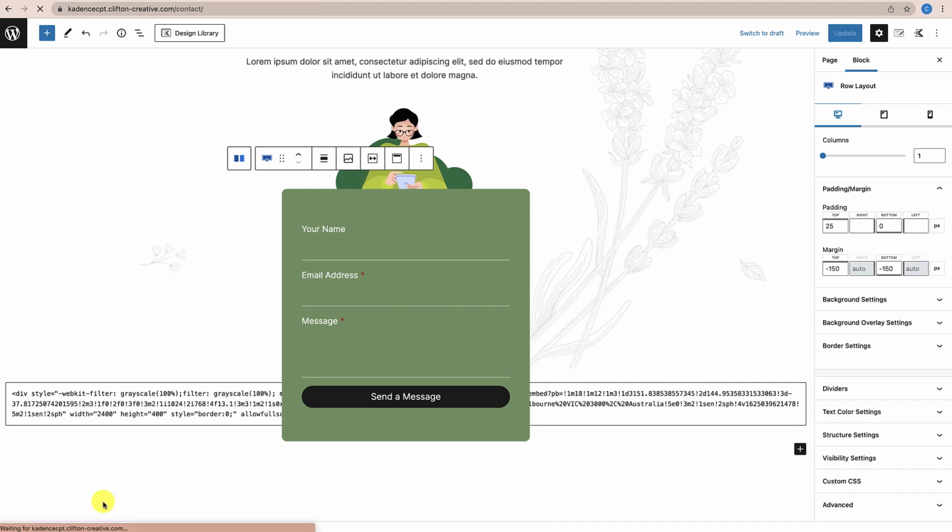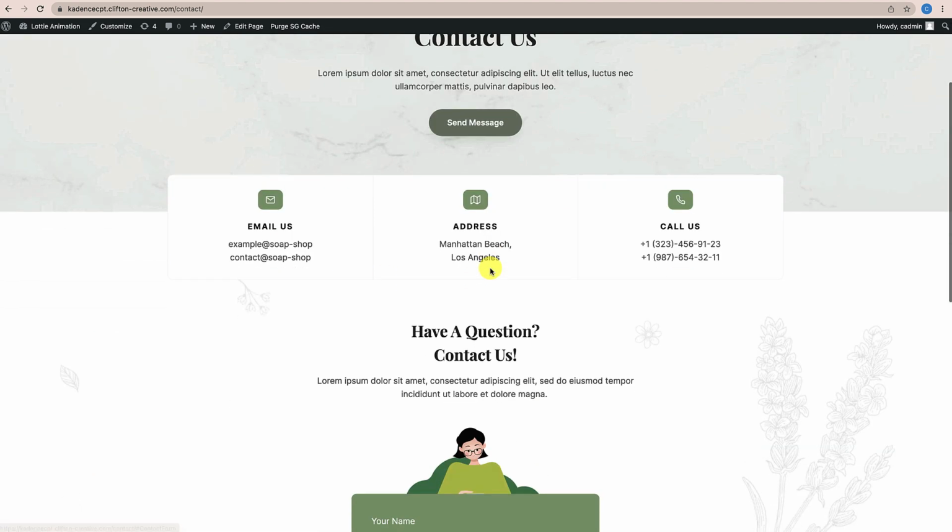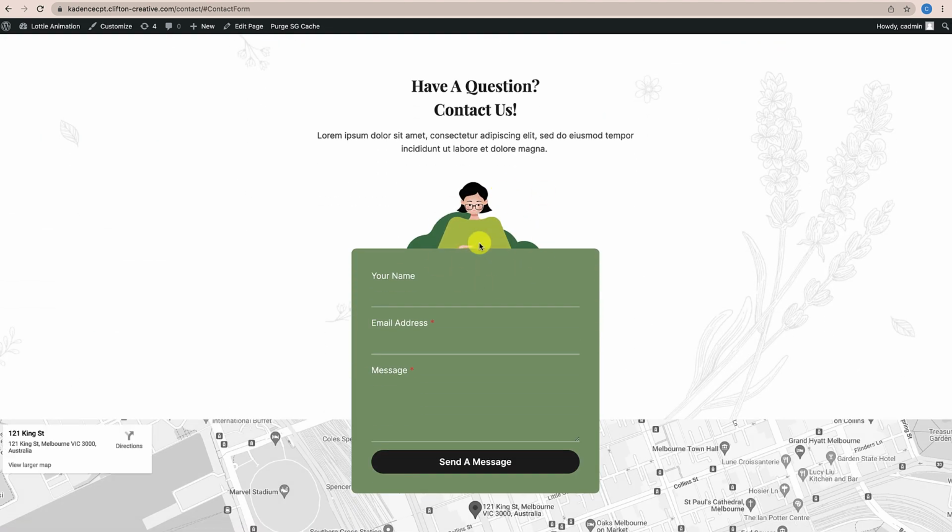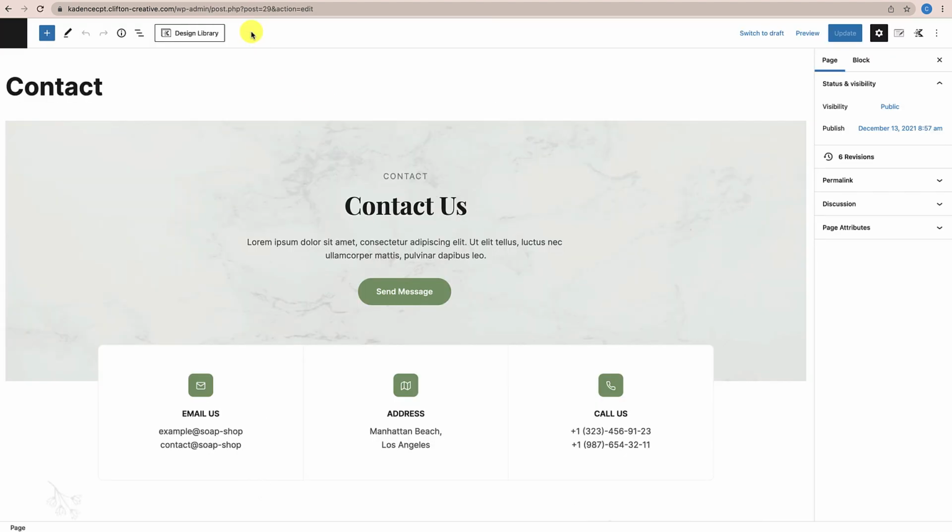And when I view the page, click on send message, I see that she's right here. So this is a little bit too high at 150 pixels. I know I need to reduce this a little bit. So I'm going to click on edit page. It's very easy to correct.